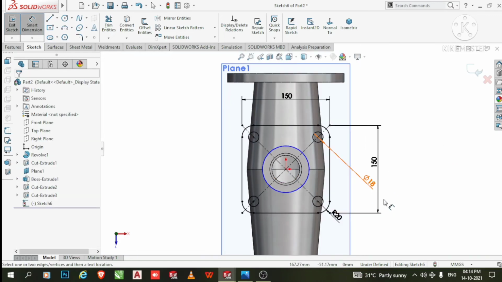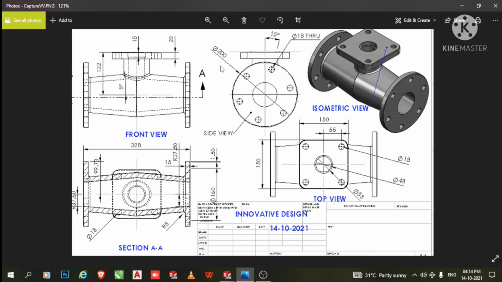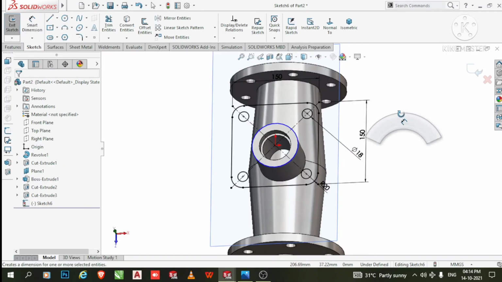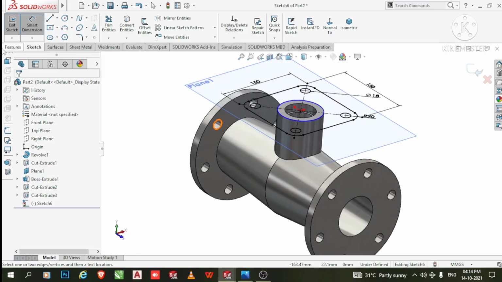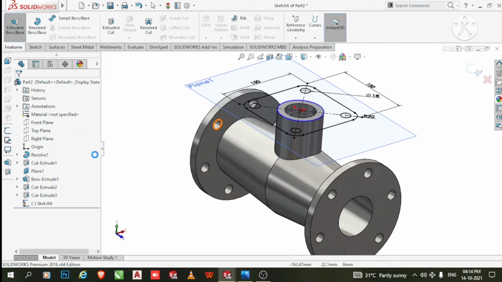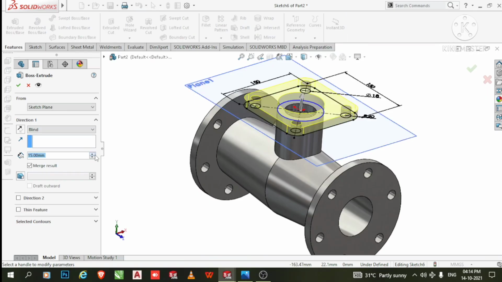Okay, and here we extrude this one to 20 mm. So make it 20. Go to the feature, now select extrude boss base and extrude this sketch 20 mm and make the direction reverse, so it becomes reverse direction, and here we select the merge. Okay.